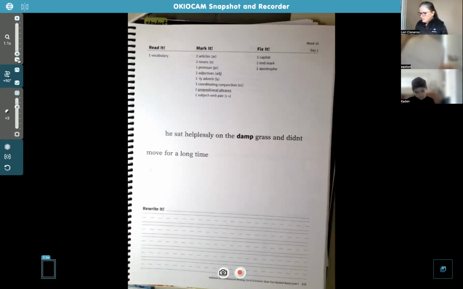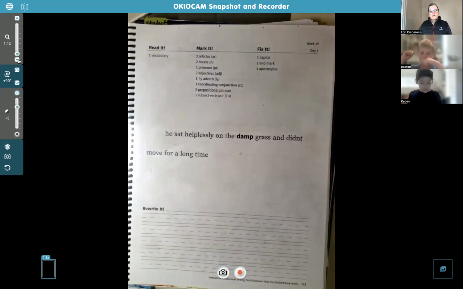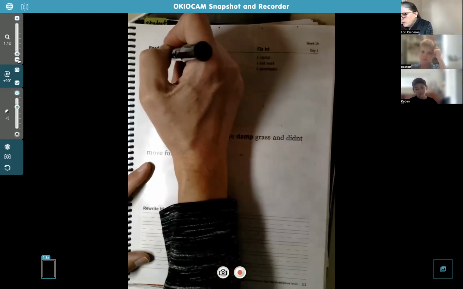Anybody feel like reading a sentence today? Okay, Kaden. He sat hopelessly on the damp grass and didn't move for a long time. Good, nice reading. Let's start with vocabulary. Damp. Do you guys know what damp means? What is damp, Kaden? Like kind of wet and soggy. Yes, kind of like in the morning when the dew is on the grass or on the leaves, it's a little bit wet outside. So damp means just a little bit wet.